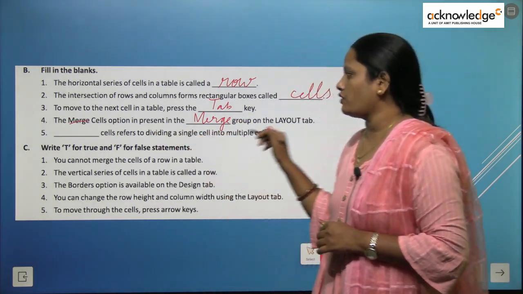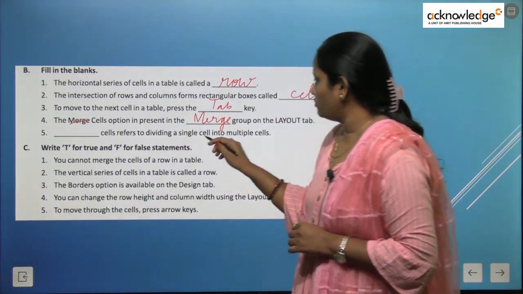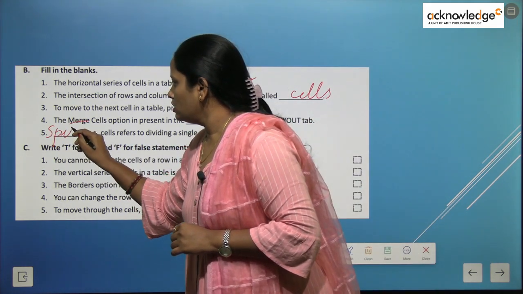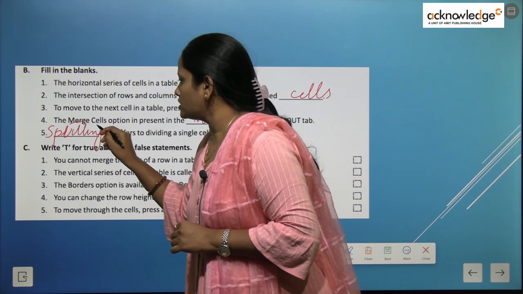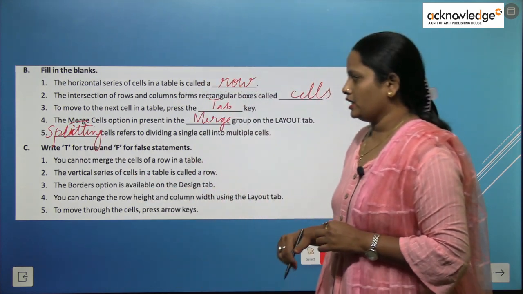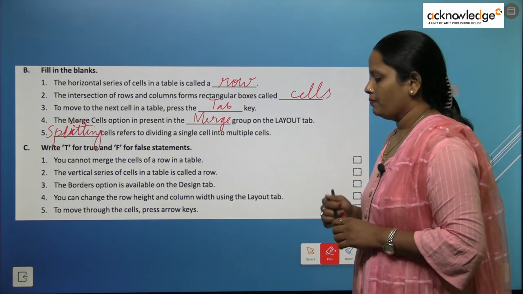Dash cell refers to the dividing of a single cell into multiple cells. So the correct answer is we are dividing, so we are using splitting. Splitting Cells option is used to divide a single cell into multiple cells.